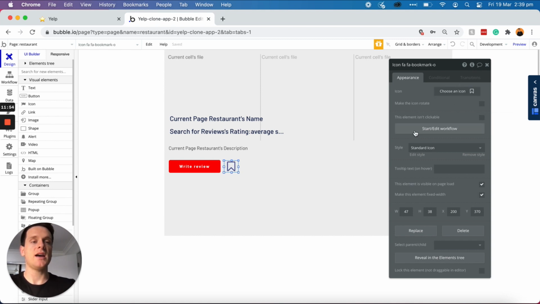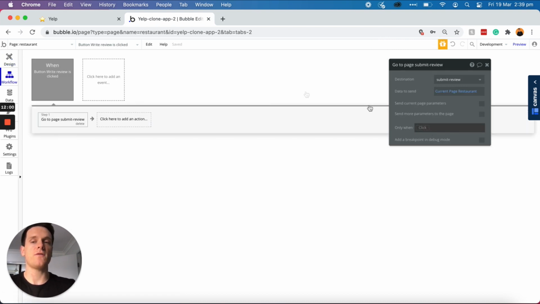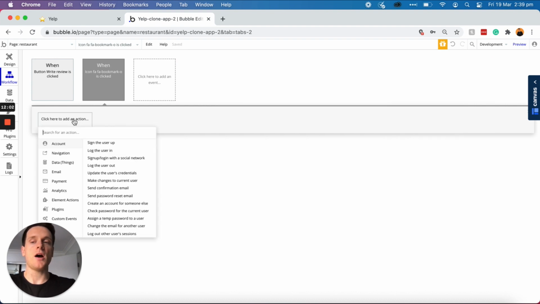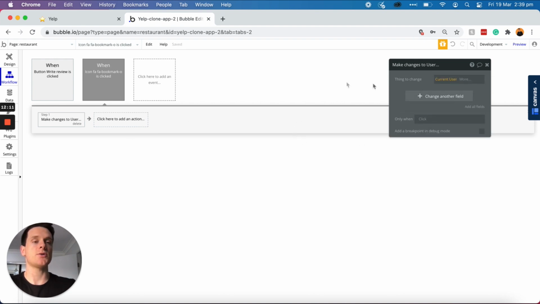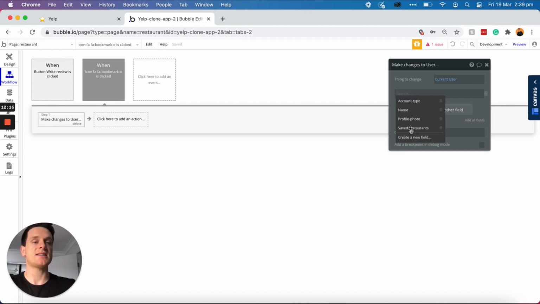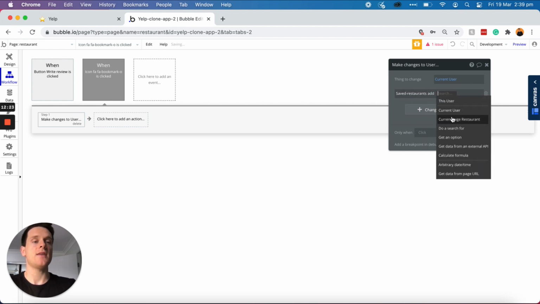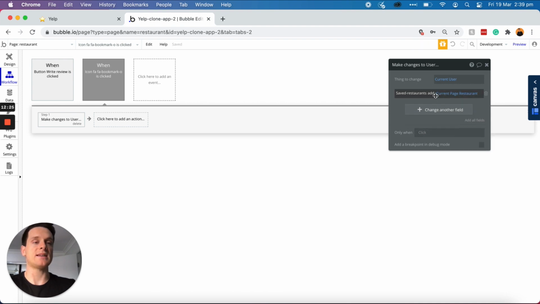And then I'll create a new workflow that registers when this restaurant has been saved by a user. So I'll select to create a workflow on this icon, and I will go to our data tab here and make changes to a thing. The thing I would like to change is the current user, so the person who is viewing this restaurant. And the field I'd like to change is their saved restaurants, which is a list of restaurants. And from here, I will choose to add in the current page restaurant to that list.